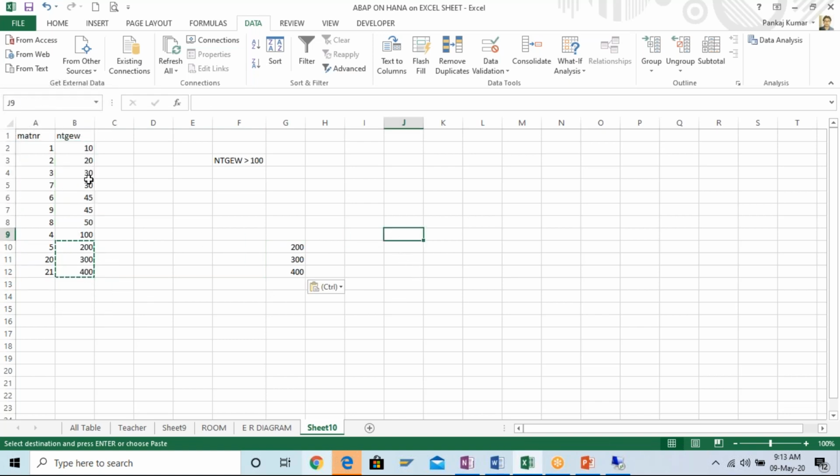It improves the performance. But what will happen if you don't sort it? Let it be like earlier. It was like this earlier. If you don't sort it and the system is going to find the material which is greater than 100, suppose it finds a quantity over here called 300. In the unsorted order, when it finds that 300, NTGEW is greater than 100, this 300 is there.